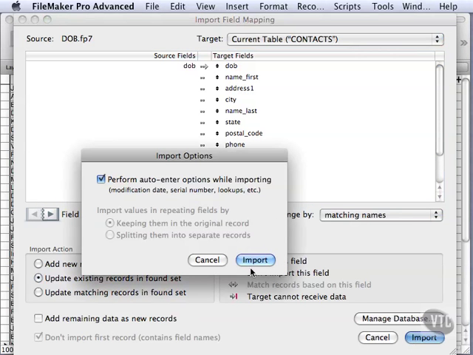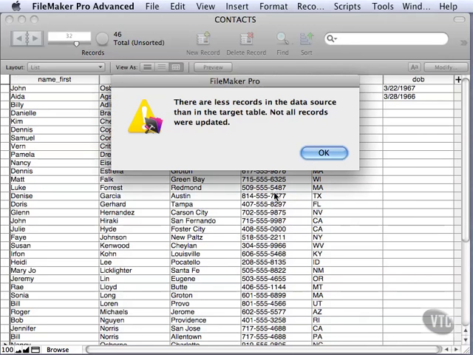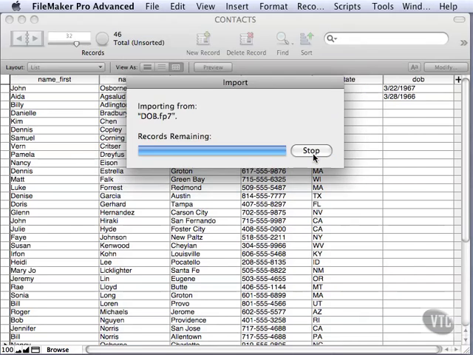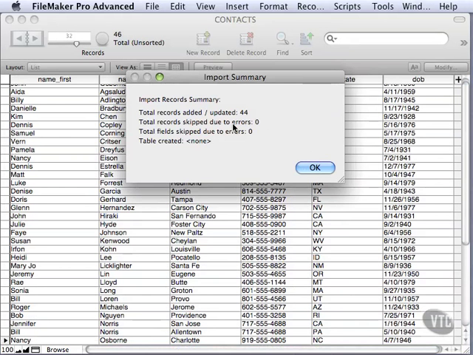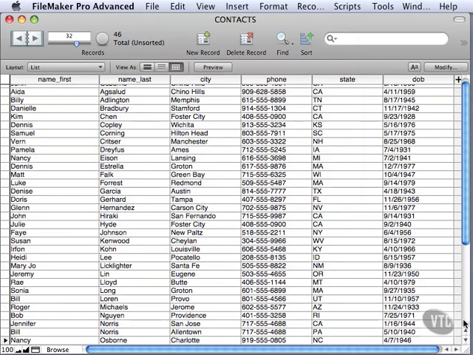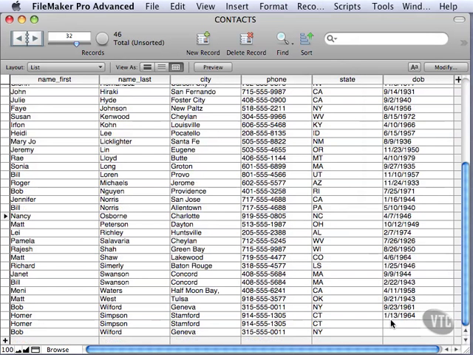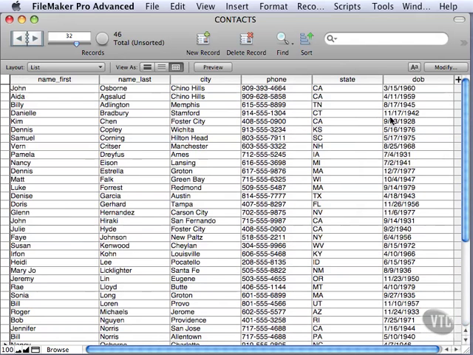We'll perform auto enter options. There are fewer records in the data source, no big deal. It tells you what your summary is. 44 were imported. And you can see that I believe 2 of them at the end don't have dates. But that'll be fine. You can see we have a good range of years here, all the way from 1925 up to the 1980s. So now we can do a date range search.